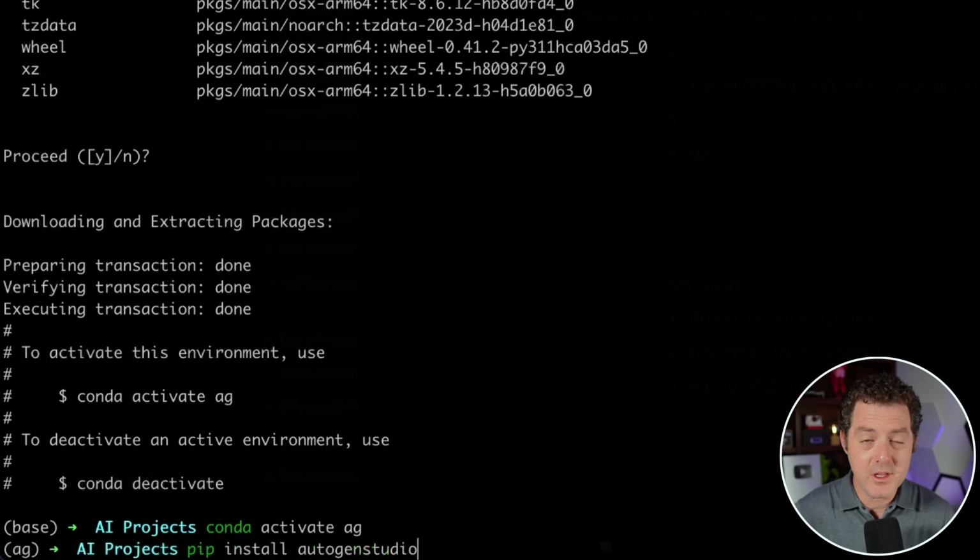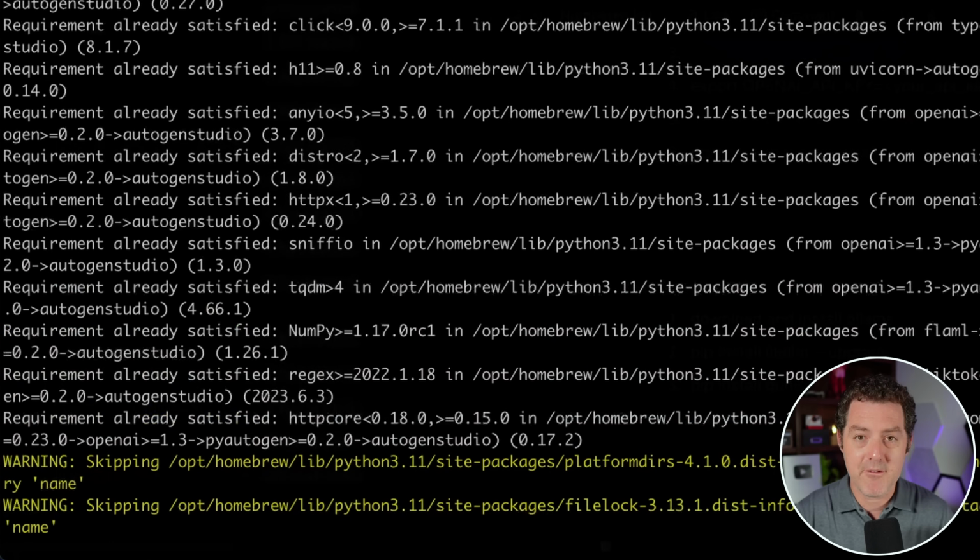Next, and this really couldn't be easier, we're going to install AutoGen Studio. By installing AutoGen Studio, we get everything with AutoGen as well as the user interface. So it's pip install autogenstudio. And remember, this installs to the environment that we just created. So if you deactivate this environment or you switch environments, it's not going to be available there. So hit enter and it installs everything we need.